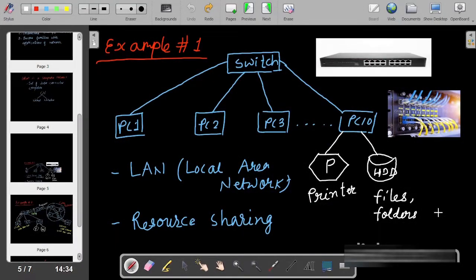Here is example number 1. As you can see in this particular diagram, I have assumed that in a computer lab, 10 computers are present, PC1, PC2, PC3 till PC10, and they all are connected to a device known as a switch. This is also known as a network switch, and this is how it looks actually.